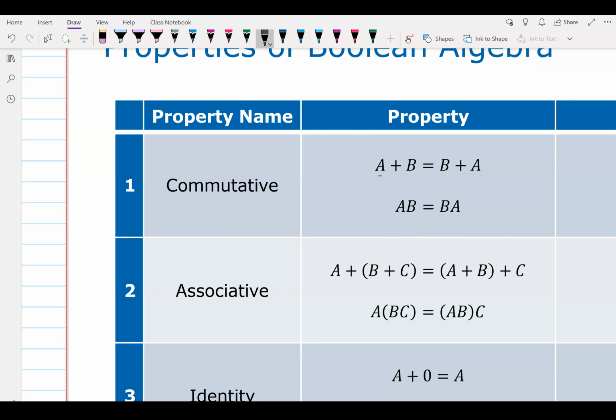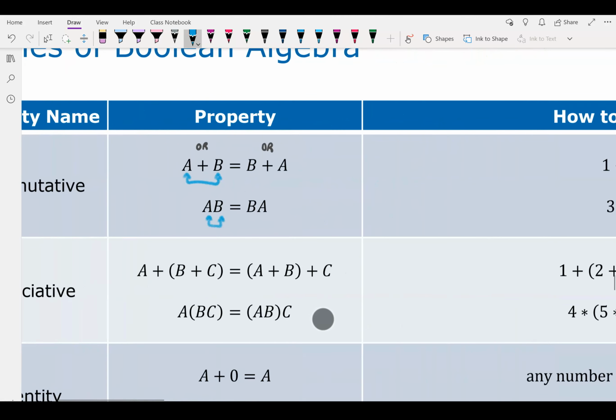It says that A plus B, so A or B, remember that plus is or, is the same as B or A. And it just means that we can switch the positions with very little problem, okay? Same exact thing for our multiply, which is and. They can switch positions. So let's look at it in terms of 1s and 0s.